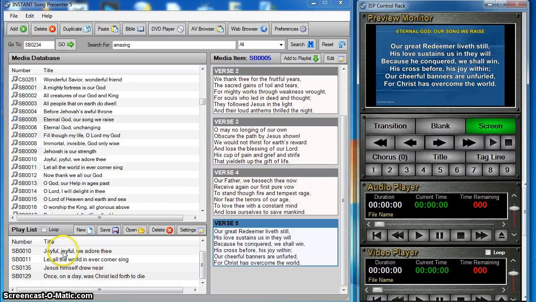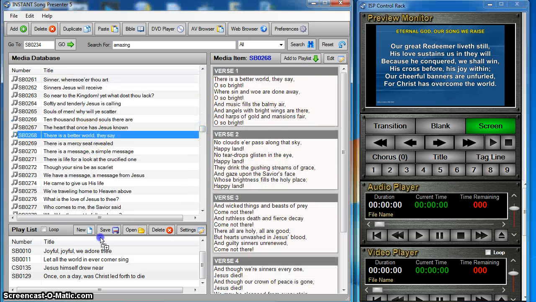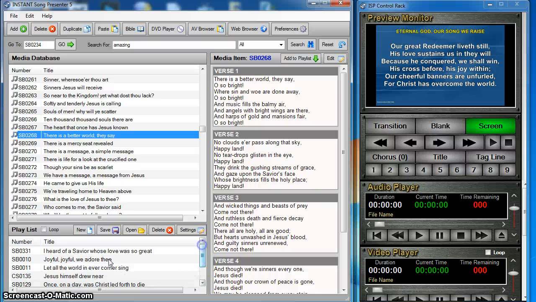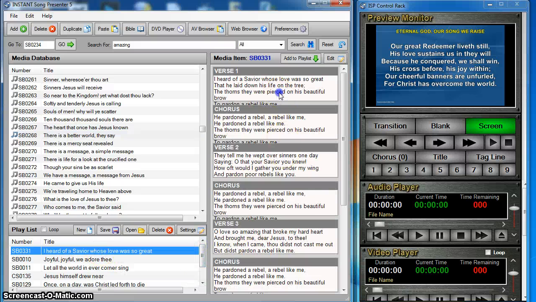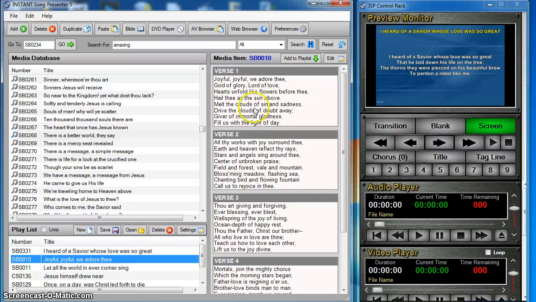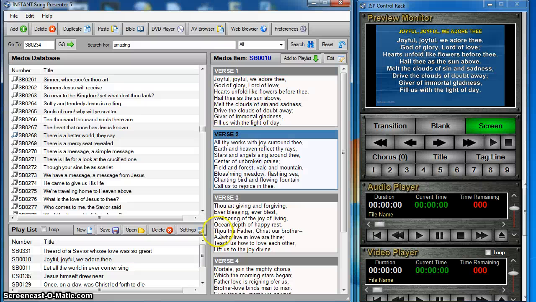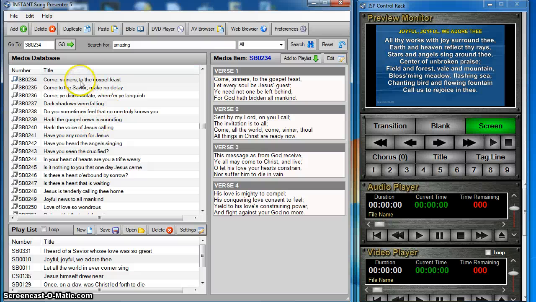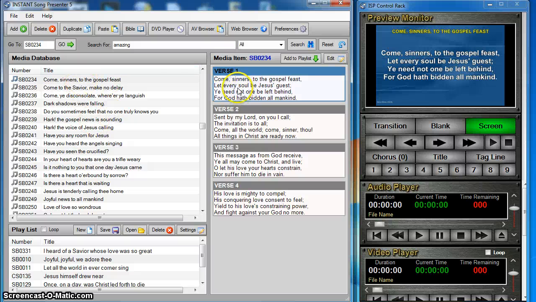Now I also have a playlist, which can make doing a full service a little bit easier by simply selecting a song and then dragging it into my playlist. I now have a few songs here in my playlist that I can go directly to and put up on my screen. You'll see up here also, if I know the song number, I can go directly to it by typing in the song number and hitting go. And that goes right there, and I can throw that right out on the screen.